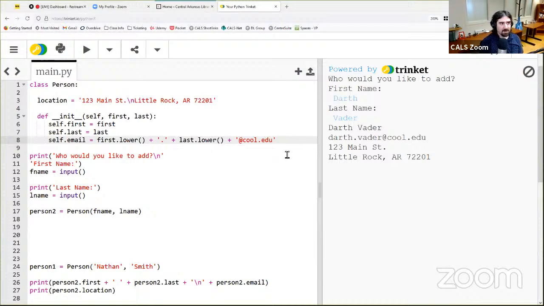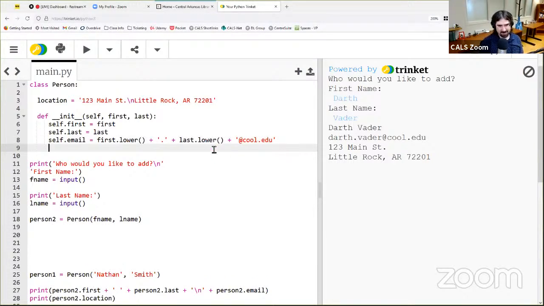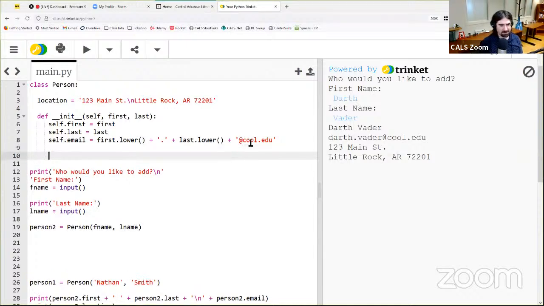So let's come down here. I'm going to press enter after this at cool.edu, press enter one more time, and then I'm going to backspace a little bit so that this is indented once, but not twice. You don't want to unindent it all the way because this method is still going to be a part of the person class. And if I unindent it all the way, then it's going to be a separate function that's outside of the class.